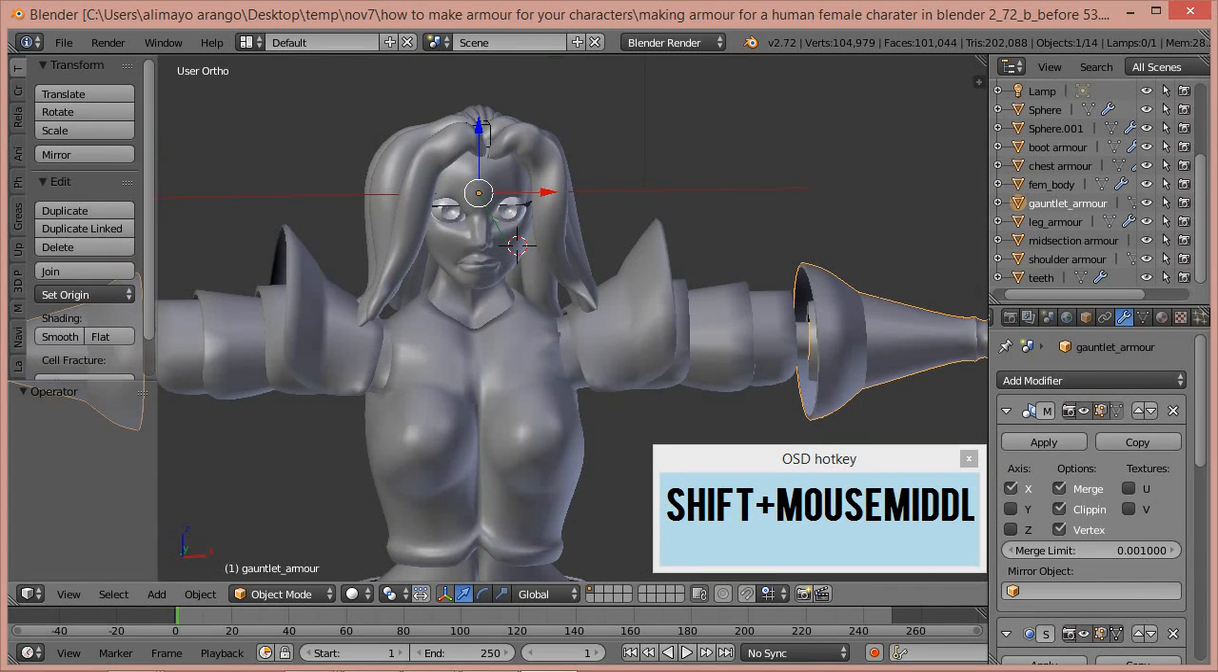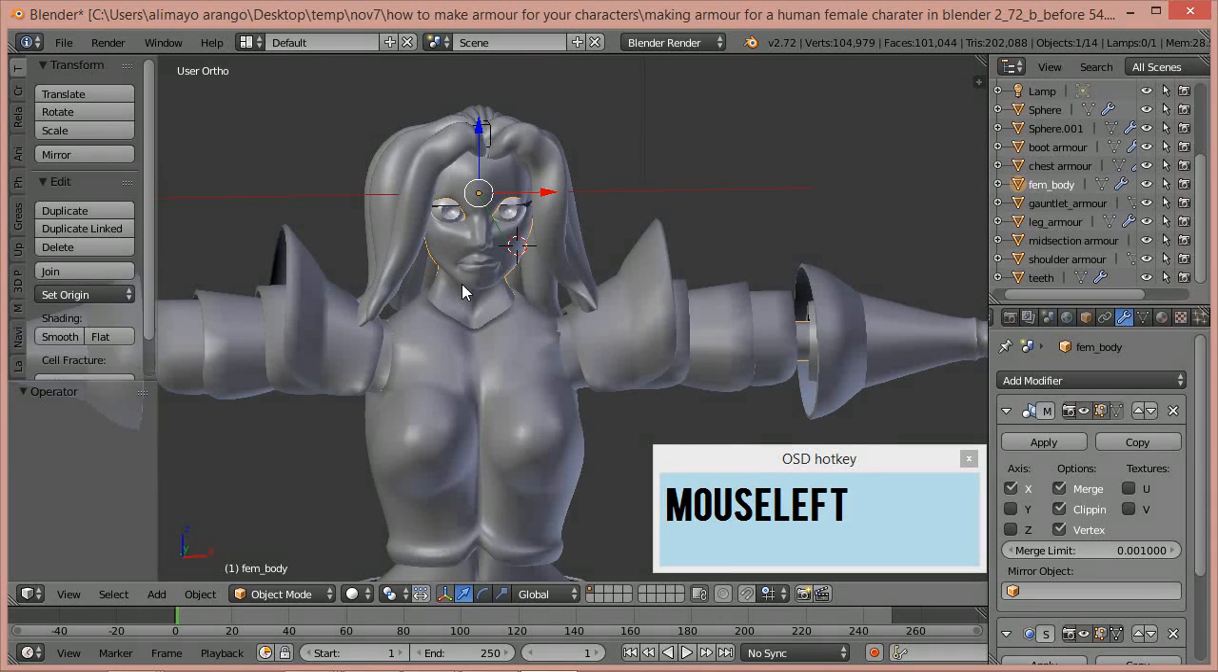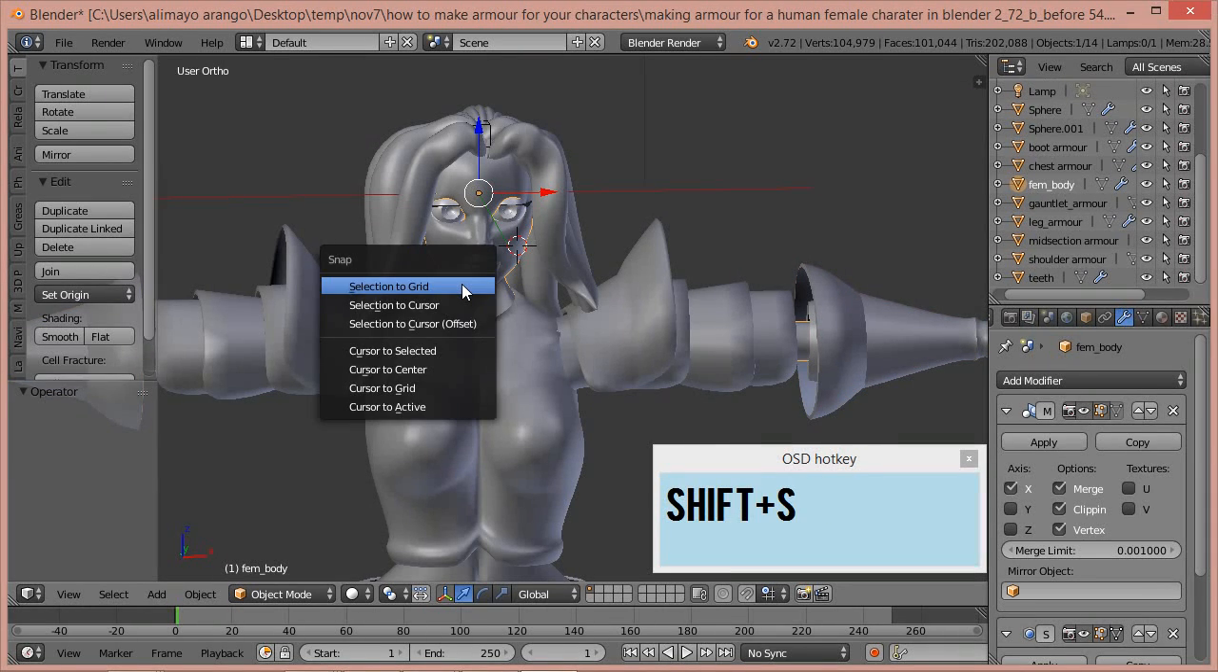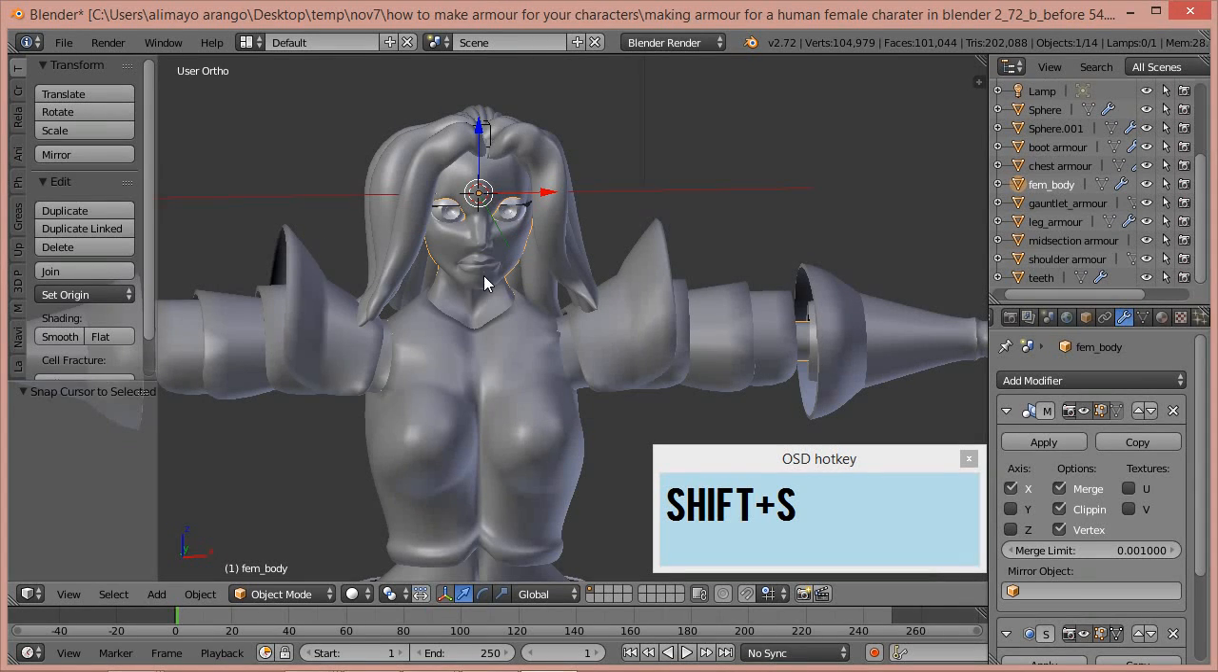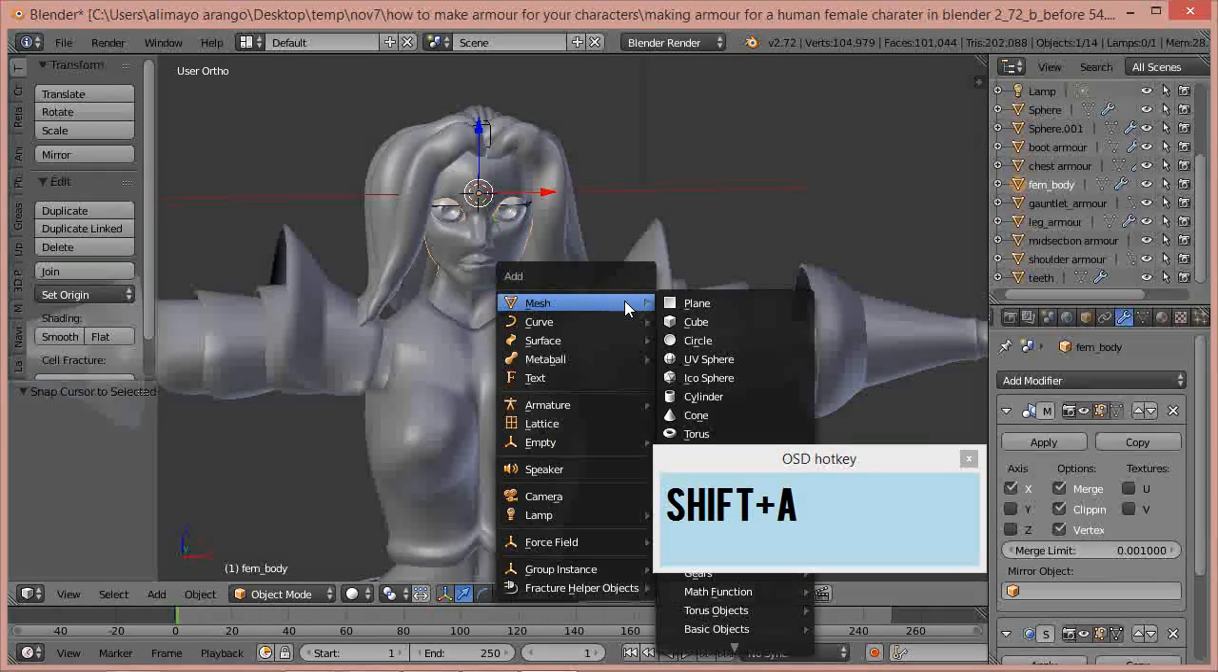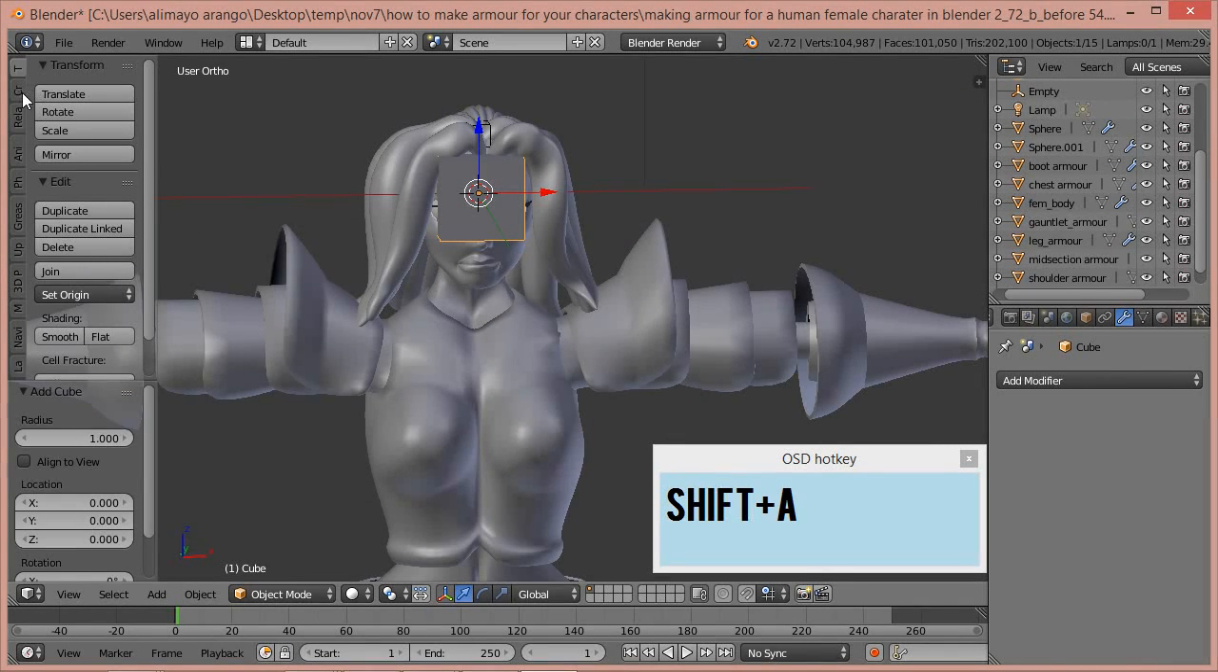Okay, so moving along, what you're going to do now is select the main body, press Shift S, which brings up your snap menu. The more I model in Blender, the more useful I realize the snap menu is. You're going to choose cursor to selected. It's going to put the cursor right there. You're now going to press Shift A to bring up a cube. You could also make a cube from here. Blender has multiple ways of getting around now that we're in 2.72b.